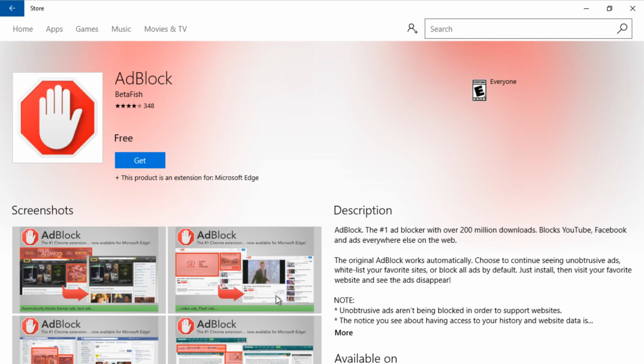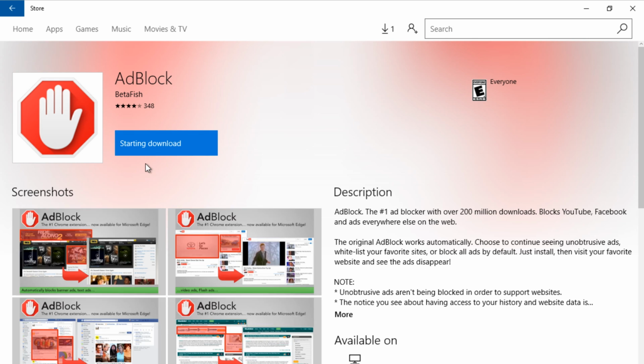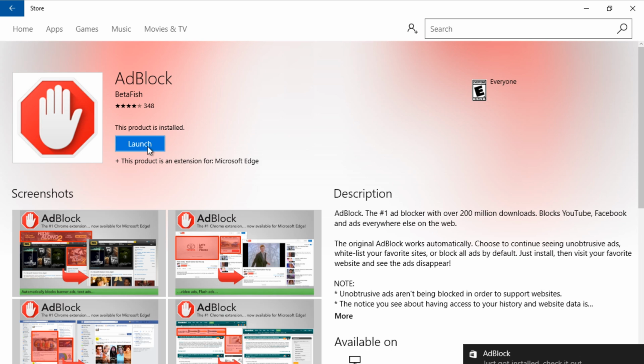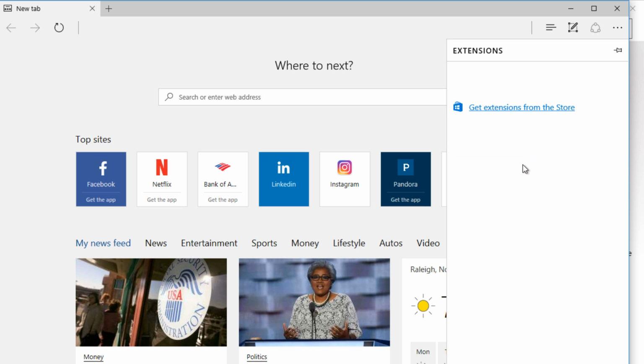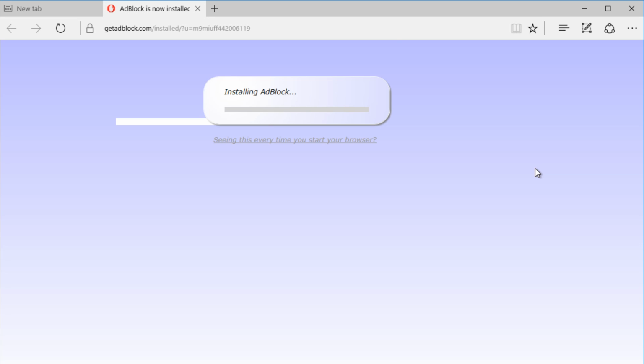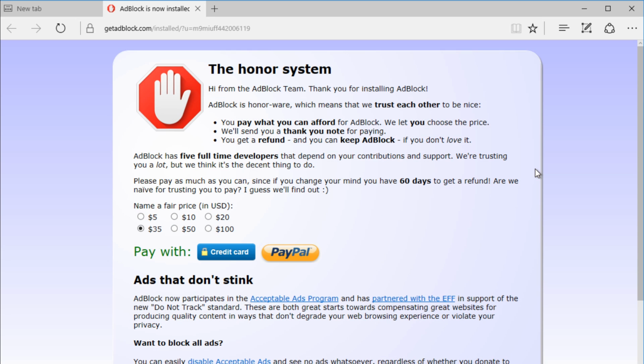user reviews. If you like what you see, click the Get button, and don't worry if the download takes a few moments. Once it's finished, click Launch, then click Turn It On to activate it. A tab regarding your new installation may open. Feel free to read it or close it.